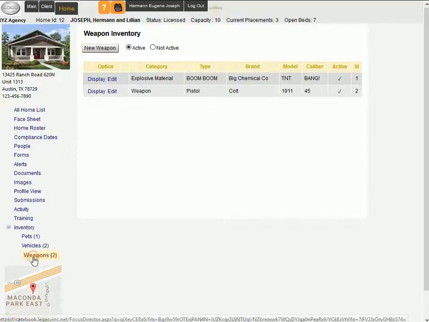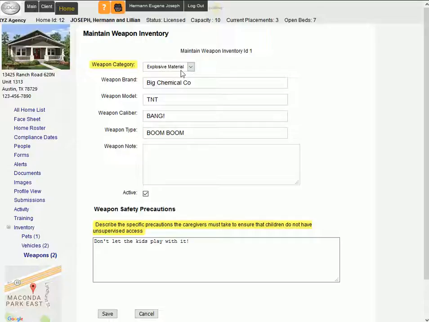Finally, under weapons, here's where we can add a new weapon, we can view active or not active weapons, we can edit the existing weapons and put in the appropriate information. You will notice that there are two yellow highlighted fields, weapon category and the safety precautions. These are required by state minimum standards, that this specific information be identified. These breakdowns are as the state has broken them down into these four base items.